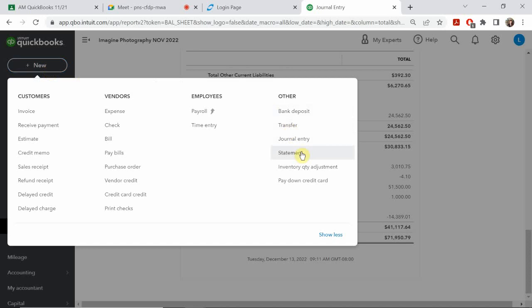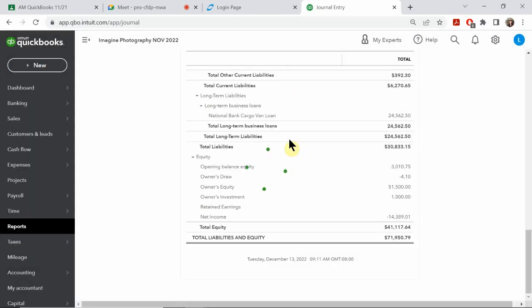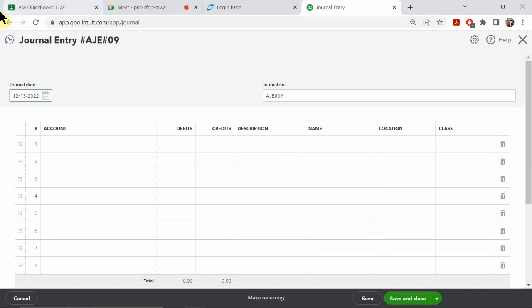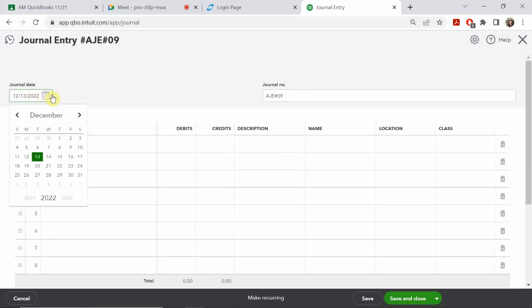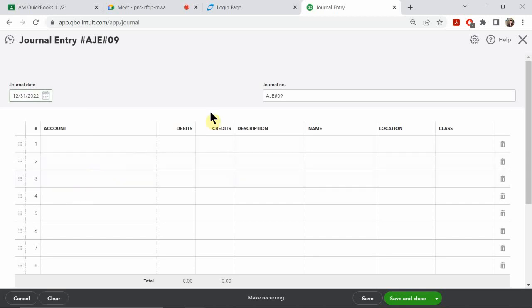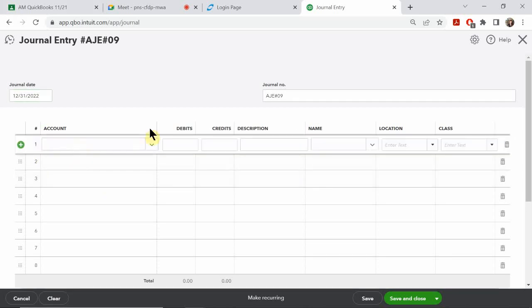I'm just going to do it for the end of the year. Okay, journal entry. And today is going to be, like we've mentioned, December 31st at the end of the year. This is going to be subjective. So once again, how do we understand how owner's equity works? Well, in this case, we have to look at what these transactions are going to do.